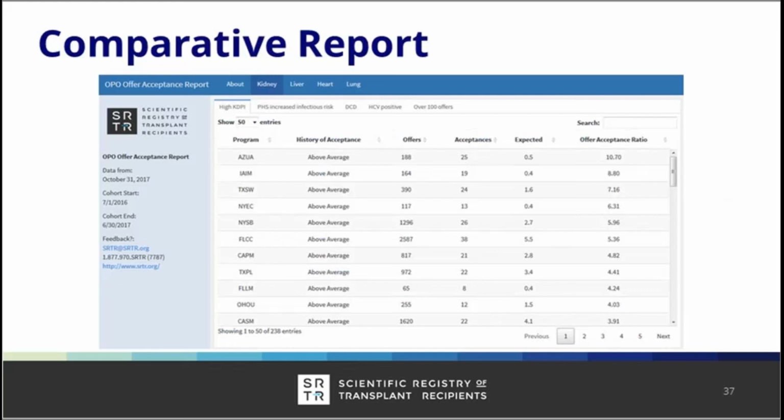metrics. I think it's helpful if there are programs you wanted to have conversations with about, well, how come we look this way and you look like you're a much higher acceptor of these types of offers? You know, can we talk about that? What can we learn? And vice versa. If there are low accepting programs, what can we learn as a community? I think a lot of discussions are happening now about efficiency of the system, and I think these types of data are meant to help further those discussions as well.